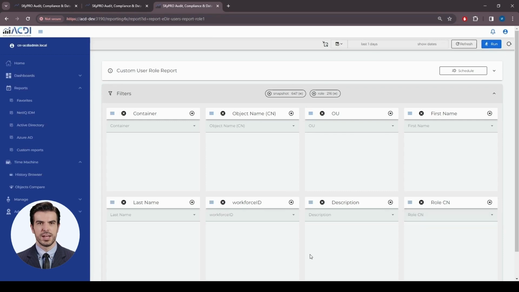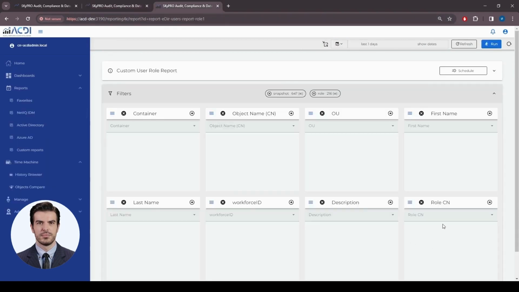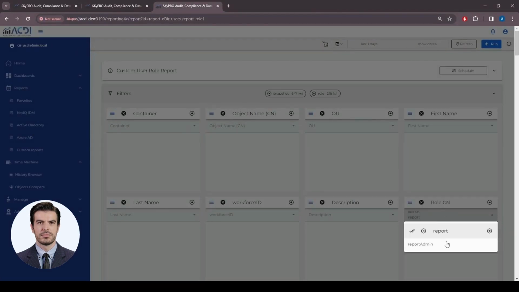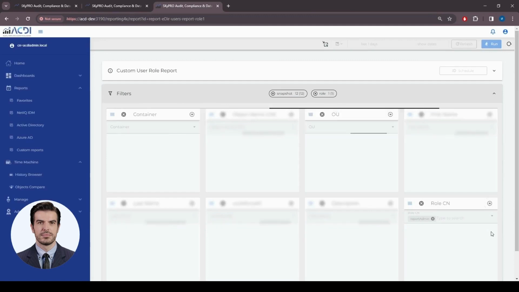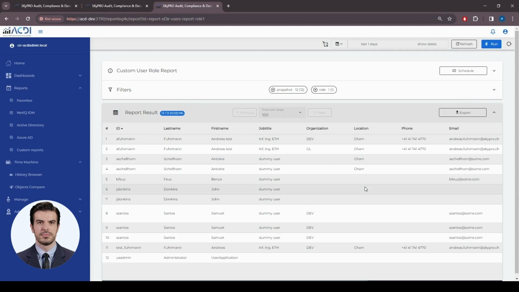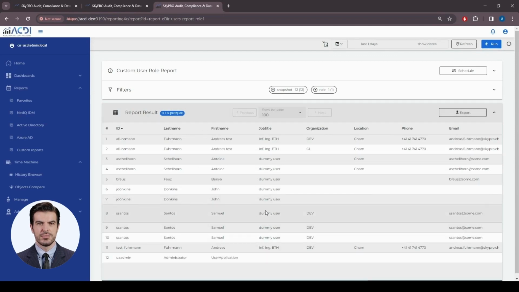Let's use a filter and check users who are members of the report admin role. According to the data displayed, this role is assigned to 12 users. Let's run the report. Now you see all users and their information.